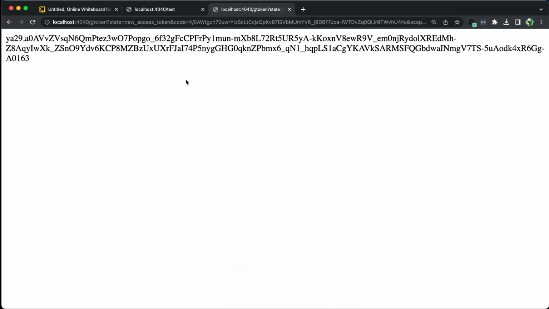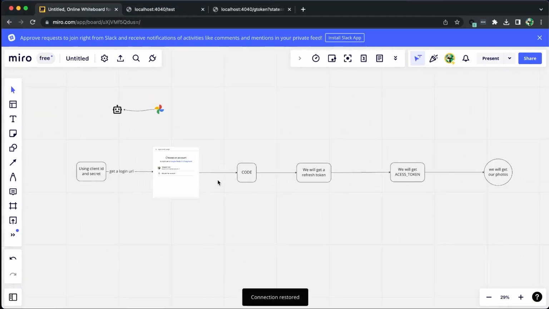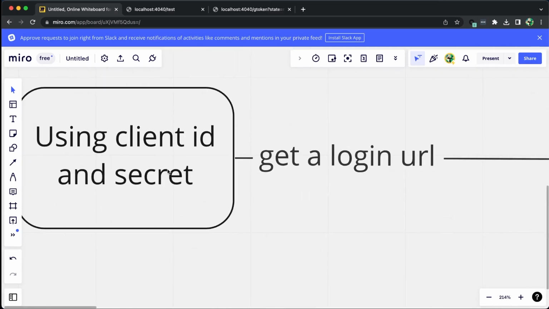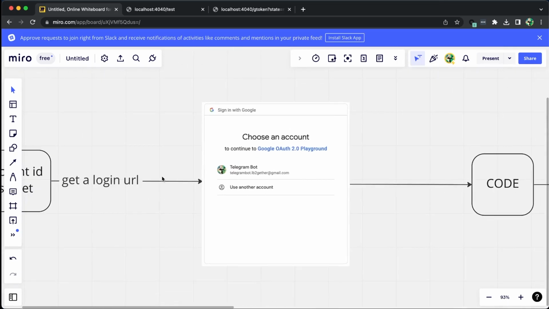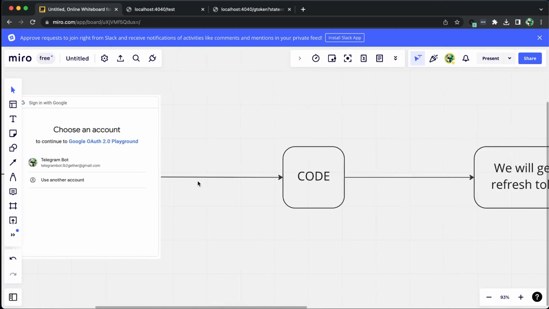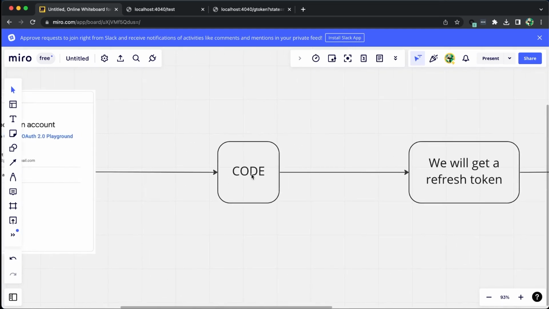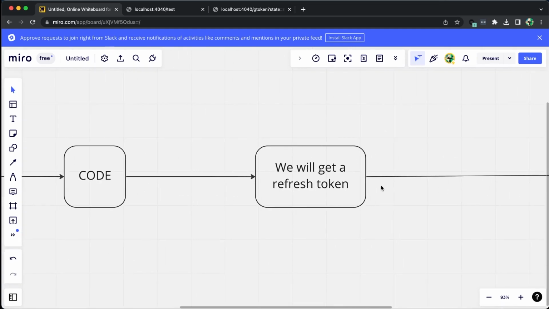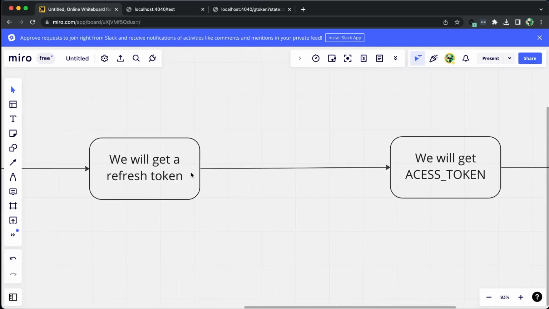For now, let's save this refresh token. So far, we've been able to obtain the login URL using the client ID. Using that login URL, we obtained a code. Using that code, we obtained our refresh token. Now let's explore how we can obtain an access token using this refresh token.